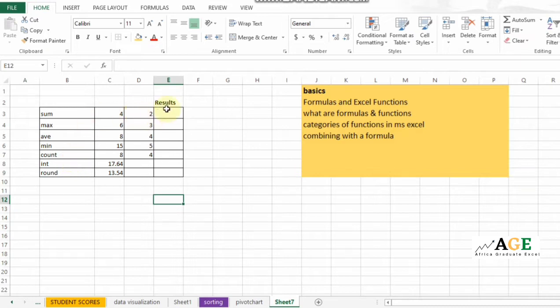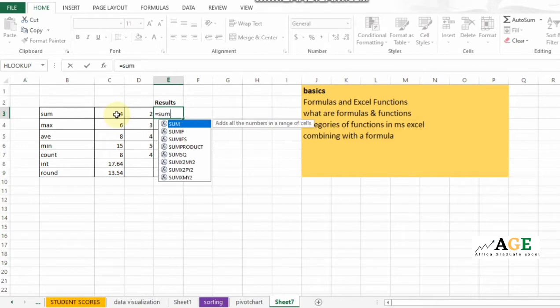So the sum. Instead of doing this plus this, here you see it's giving us 6, right? And that is the correct answer. But this is just the formula we use. We want to use a function to get the sum of this. So just type your equal sign, and type sum. It's going to show up sum. You can see sum, it says add all the numbers in a range of cells.